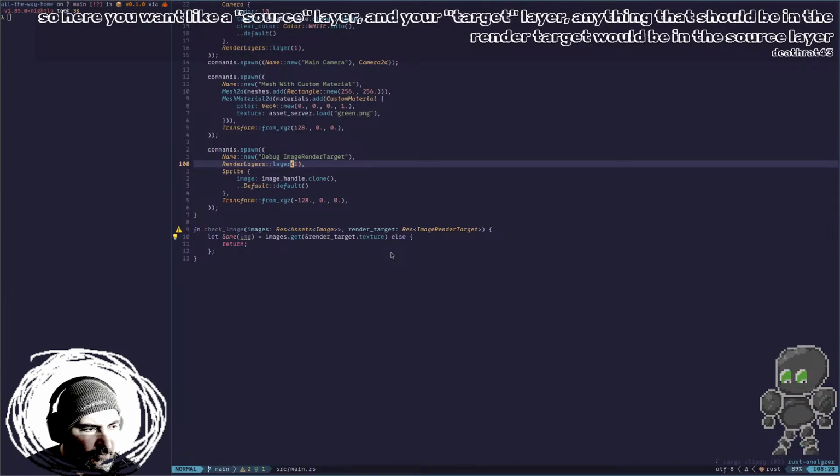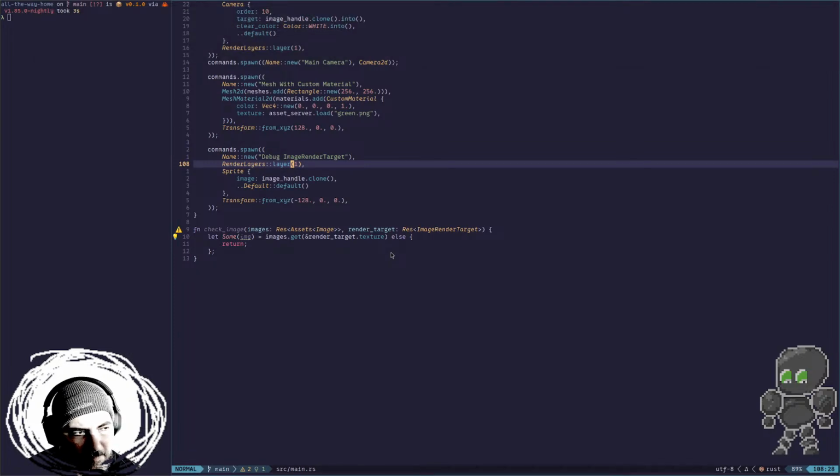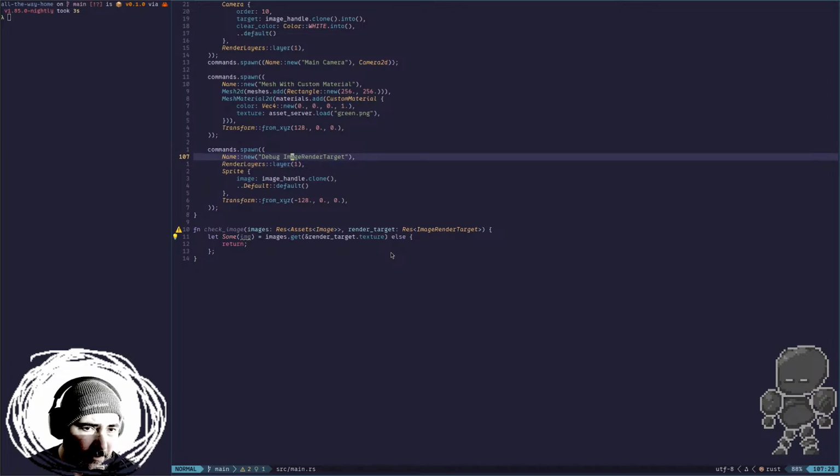You would want a source layer and a target layer. Anything that should be in the render target would be in the source layer. See, I was starting to think that maybe the custom material should be in the render target layer, but that's not the state that we have now. We've got the custom material in what I think of as the source layer or the main layer, like render layer 0, right?